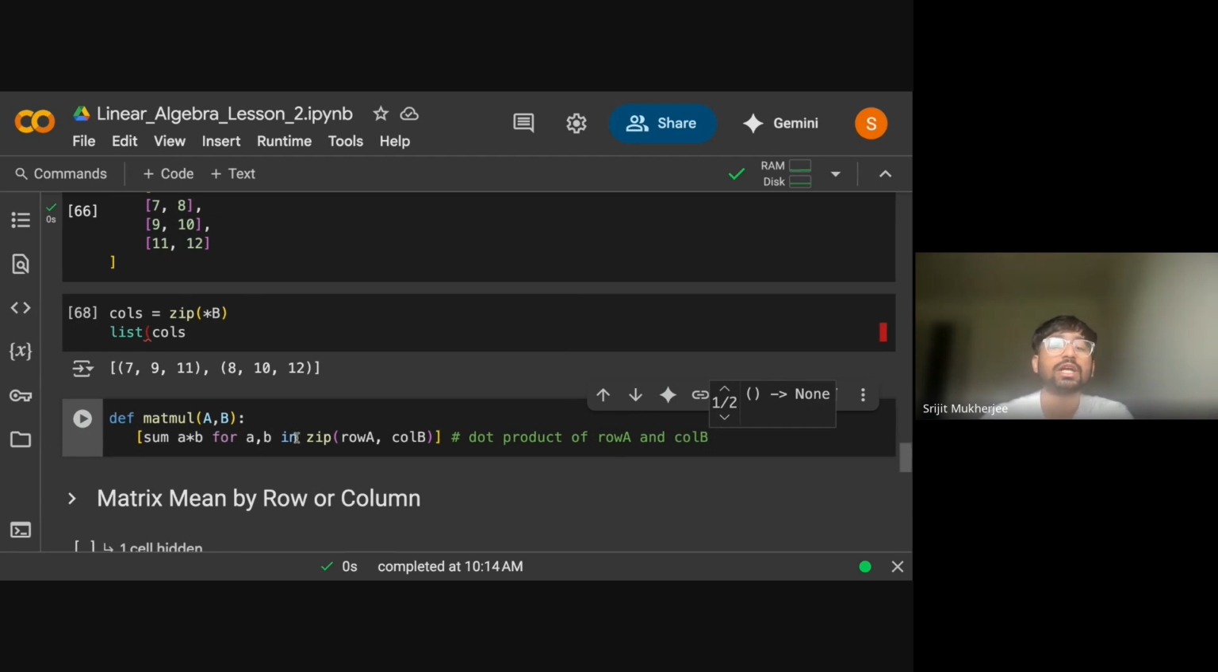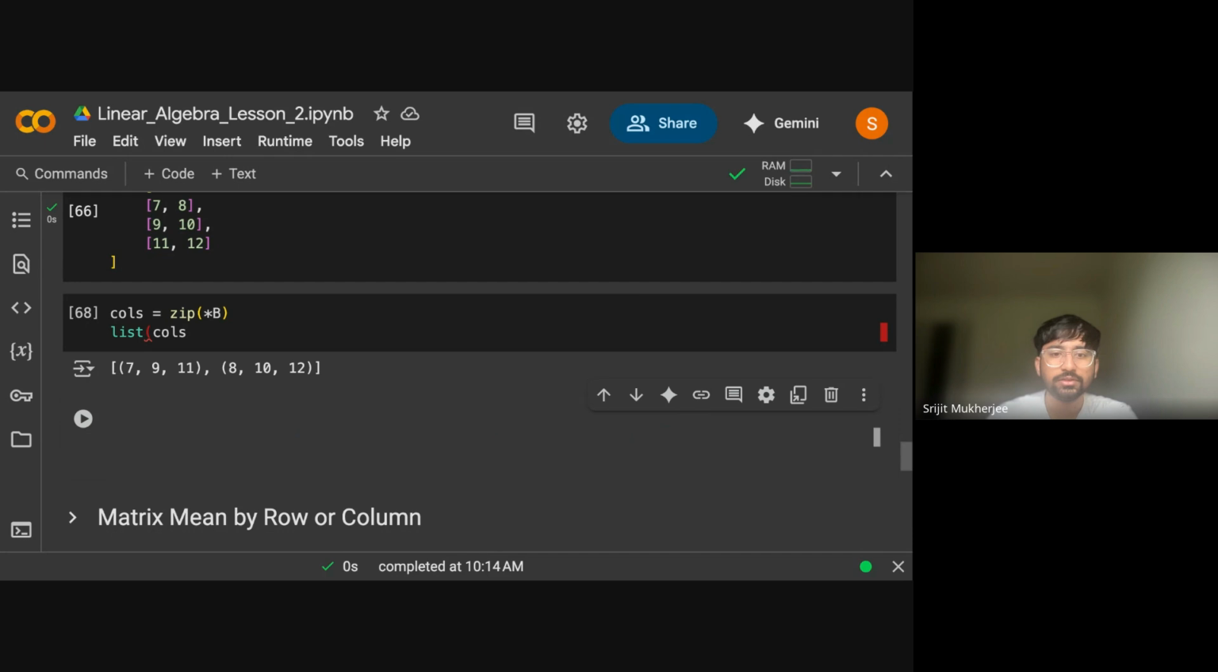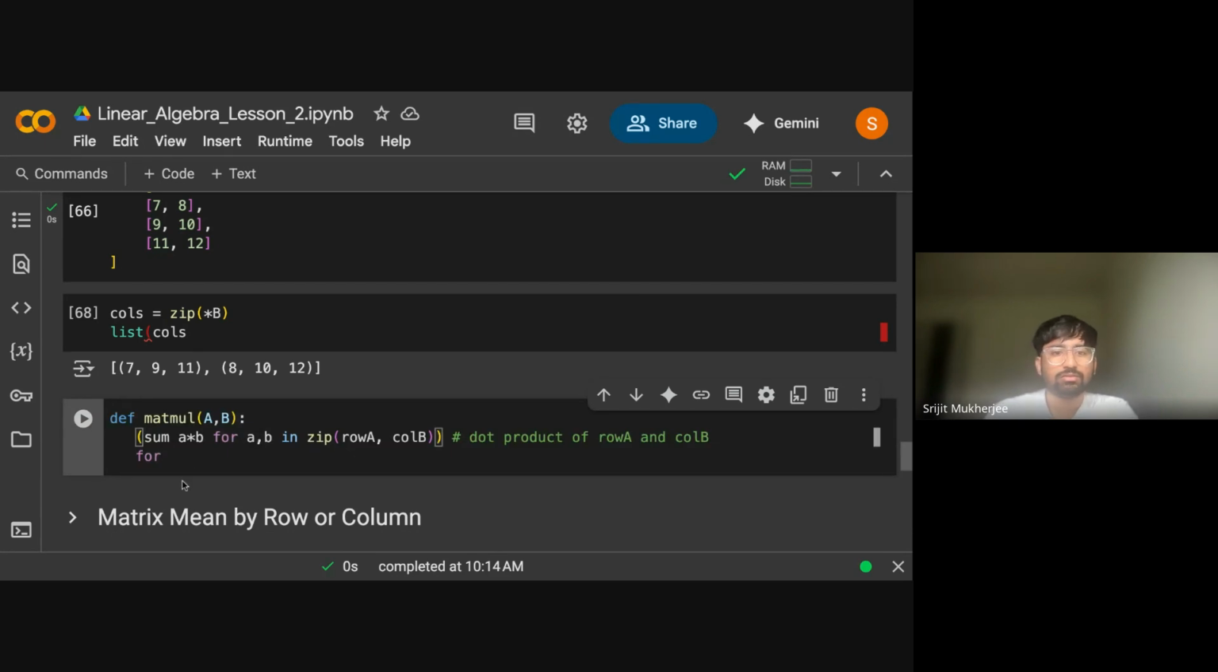Now, the row is coming from the list of... I think there's a sum here. I think, yeah, the sum is here. Okay, I made a mistake. Yes, this is the sum. So this is the dot product, right?